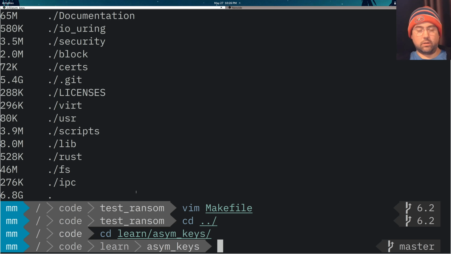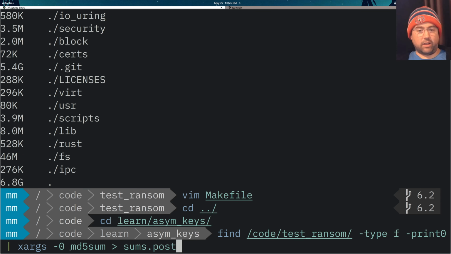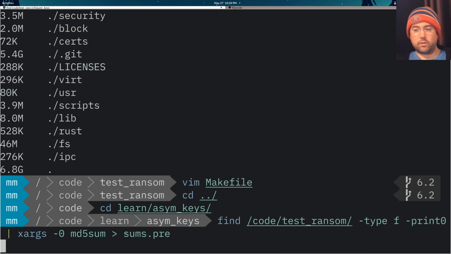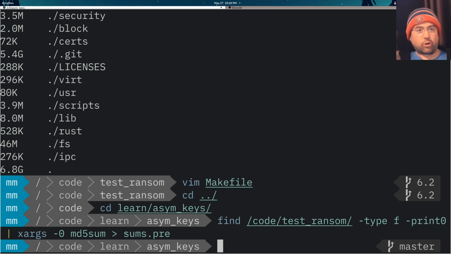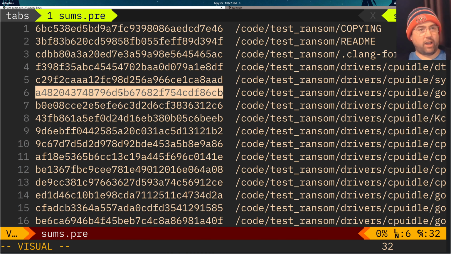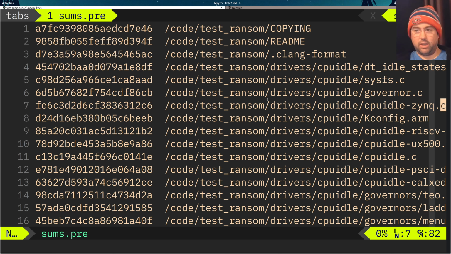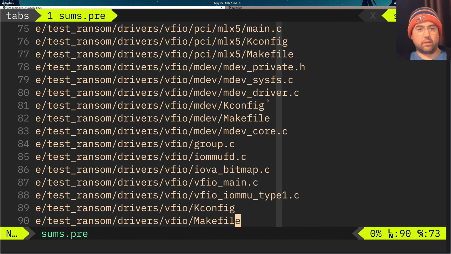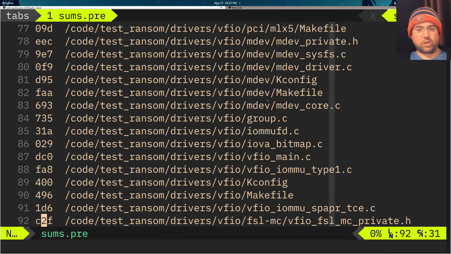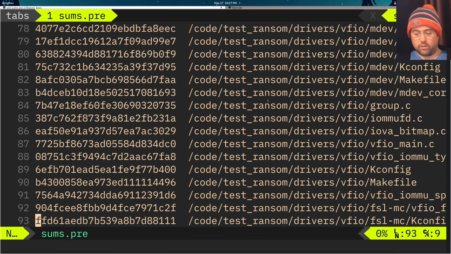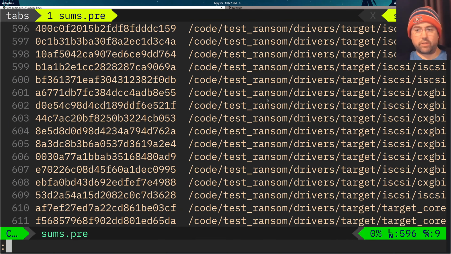Inside of learn, I'm also going to find all of the files and make an MD5 sum of all those files and put them into this sums.pre file. And this is for checking to make sure that the encryption worked and that the decryption worked. So if we take a look at sums, we will see the MD5 hash of each and every file inside of the Linux kernel directory that is called code/test ransom. So yeah, there's lots of files in here, obviously.